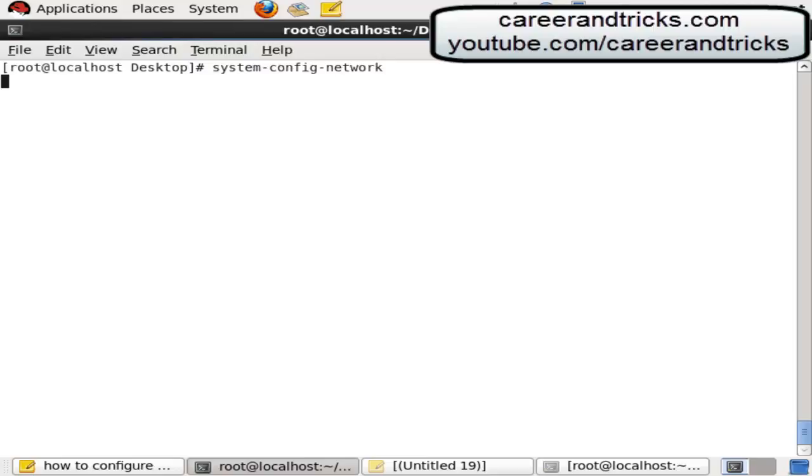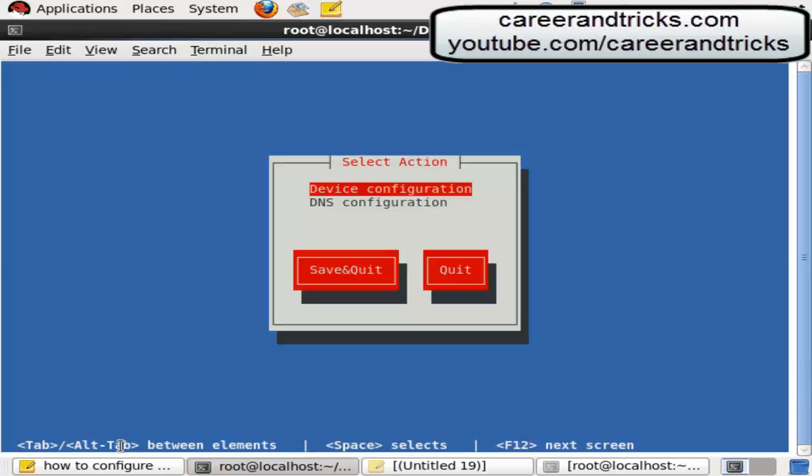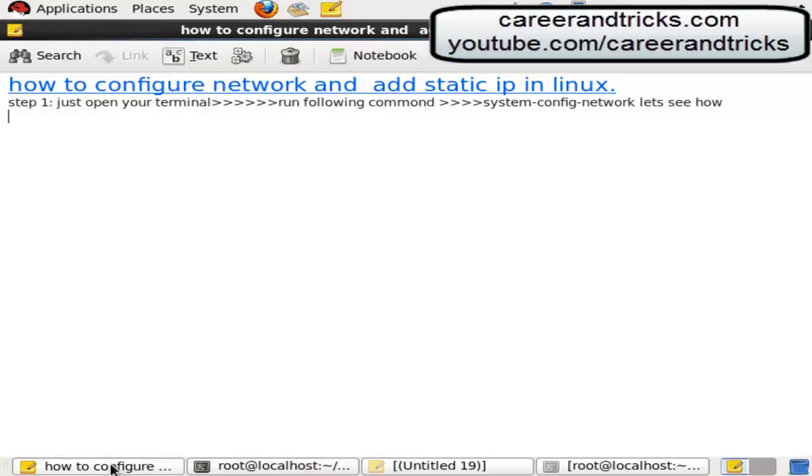system-config-network, then press enter. Enter in device configurations. After the above step, you will see one screen in front of you. Just select device configurations.